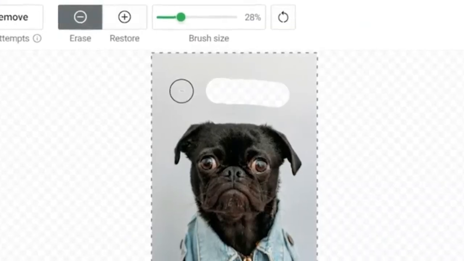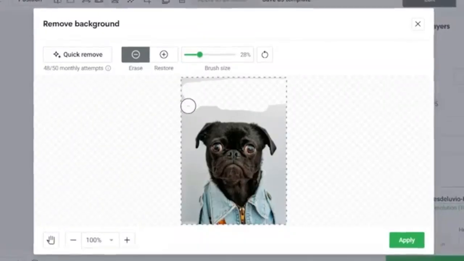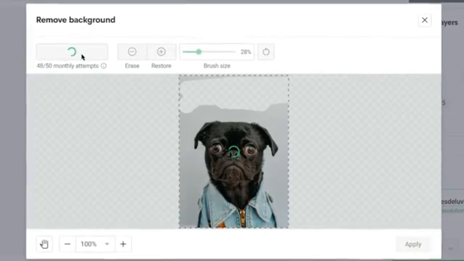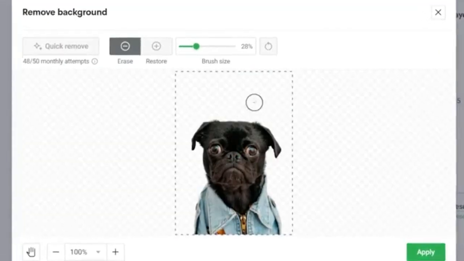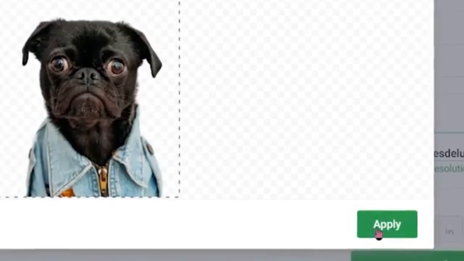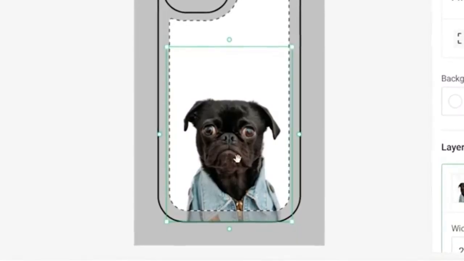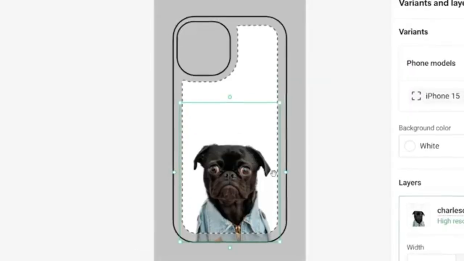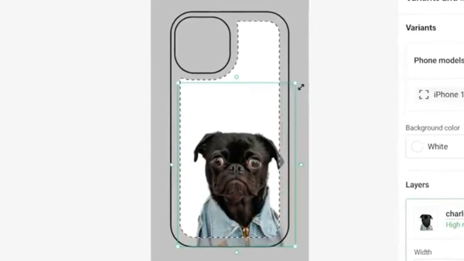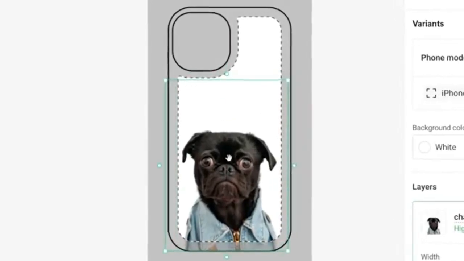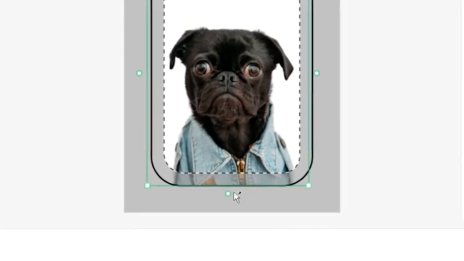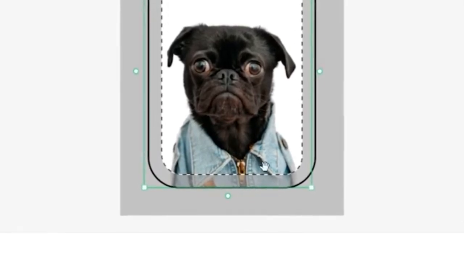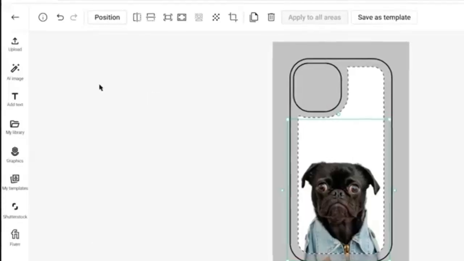So to remove the background from this image, we just need to click on the background remover icon on the top, and a pop-up window will open up where we can either manually remove the background using this eraser that you can see on your screen, or we can just press this quick remove button from there. And in just a few seconds, Printify will remove the background from our image perfectly. After that, we just need to click Apply, and our image without background will be available for us on our item.